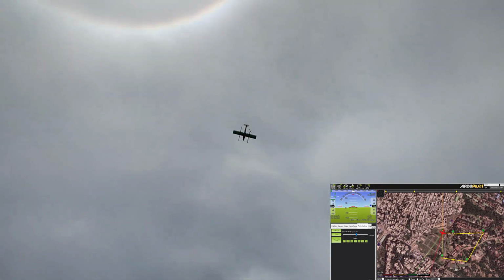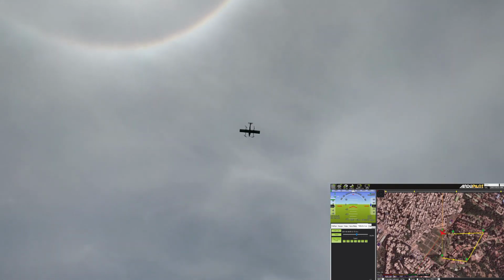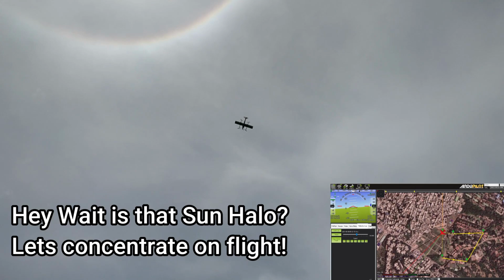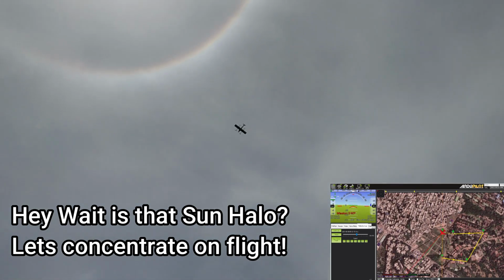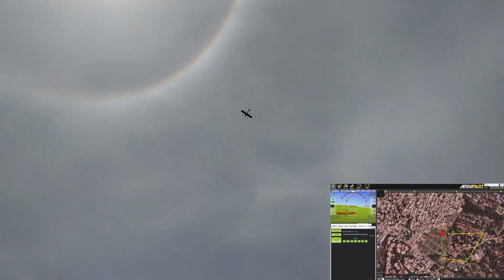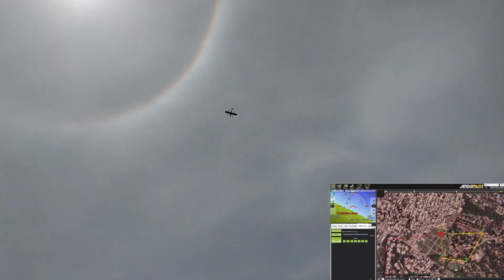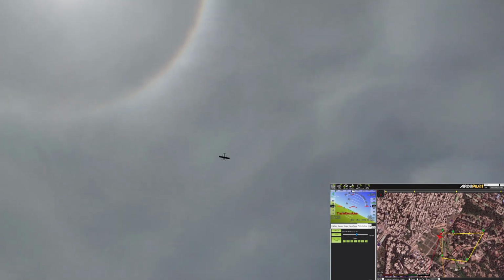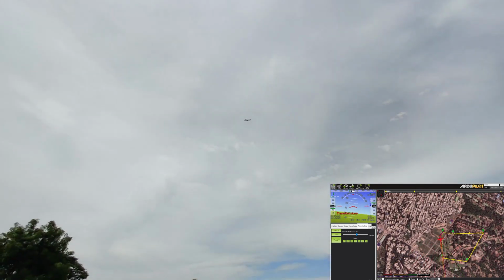18 meters, 19 meters, 20, 24, 25, 26 meters. Heading to waypoint 2. Transition successful. Going for waypoint 2.